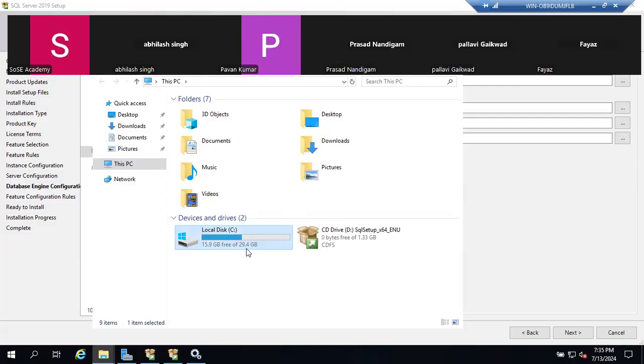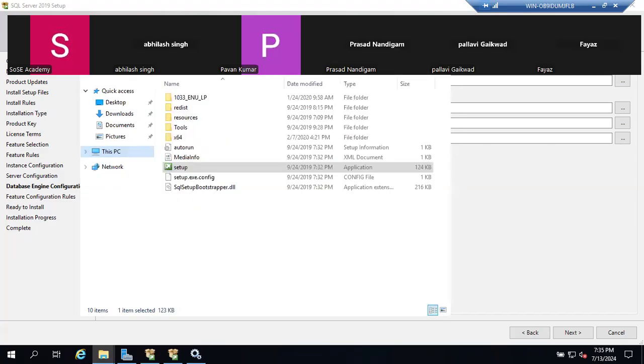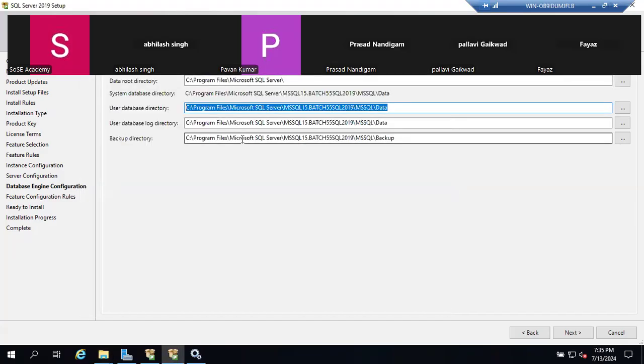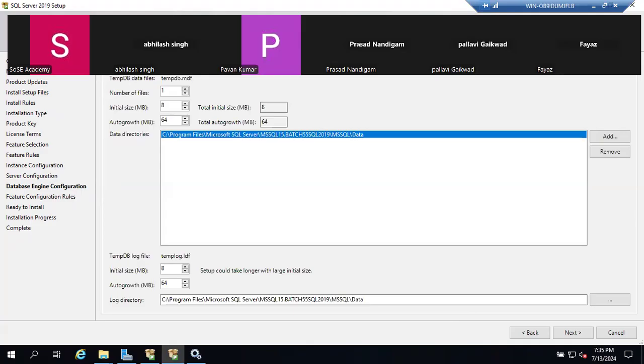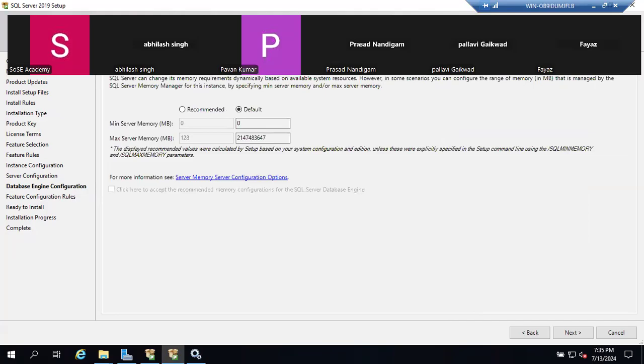I don't have any other drives to install, so I'm dumping everything into the C drive. That's why I'm not changing it. Slowly we'll change these values, drives and all, in future sessions. Don't worry, guys. What is TempDB? There is a separate discussion on system databases. TempDB is one kind of system database. There is a big role of TempDB in SQL Server, so that will also be discussed in the system database session. Max memory, these are the server configurations.